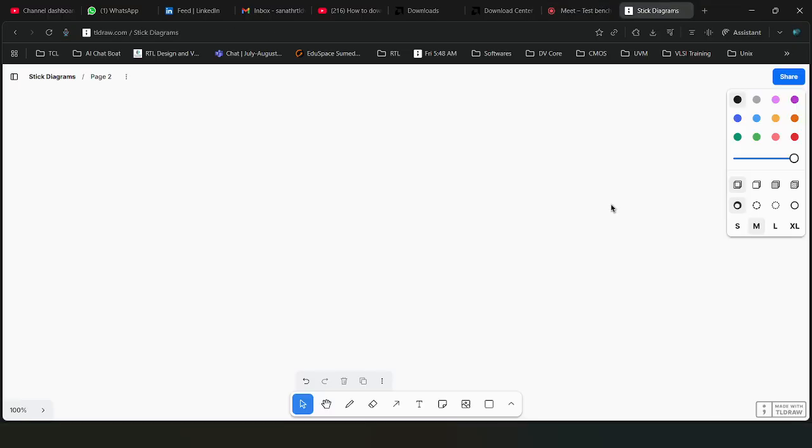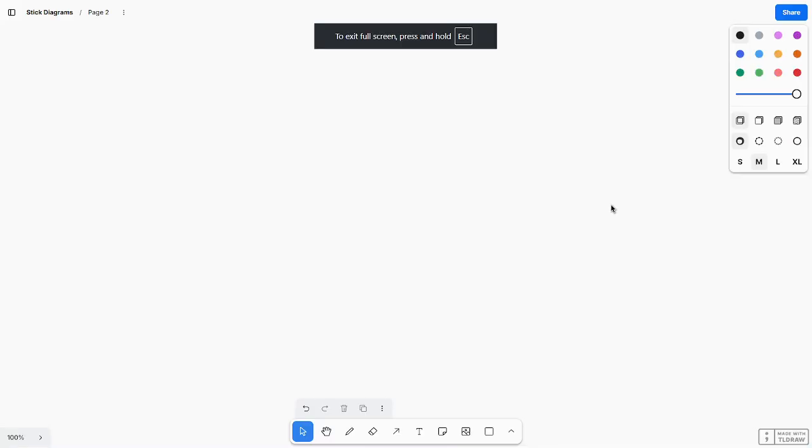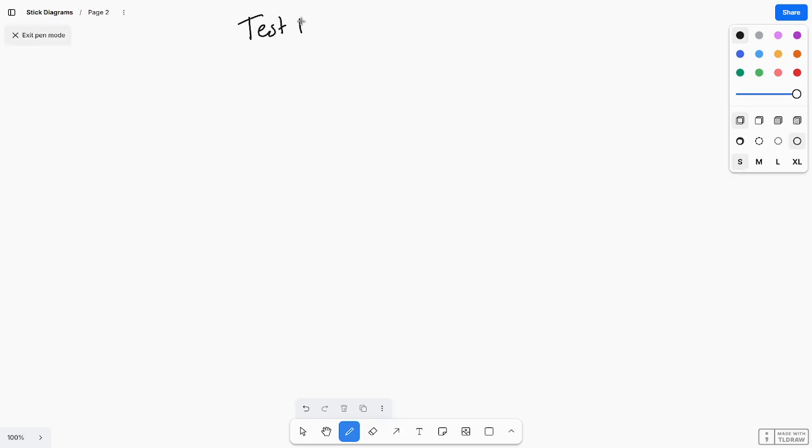Okay. Today we'll start with the test bench for combinational circuits. How to write the test bench for combinational circuits. So here, if you see the combinational circuits, what are the combinational circuits there?